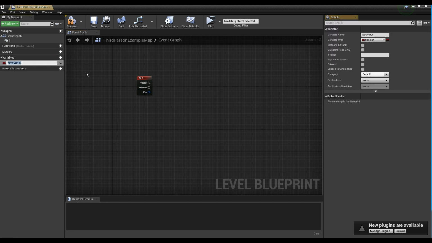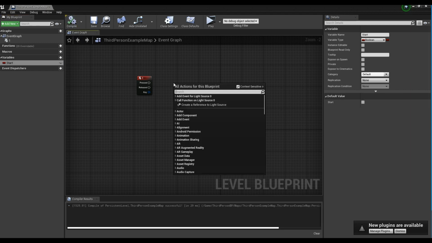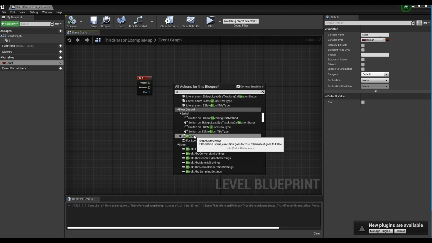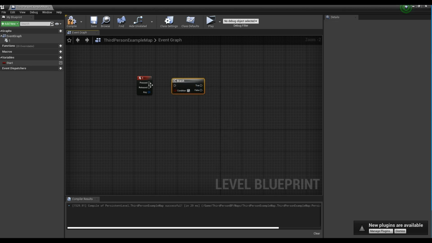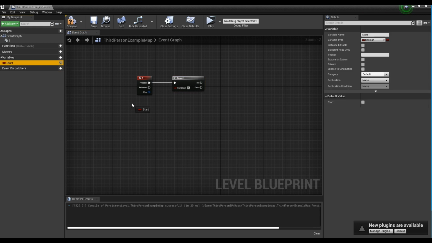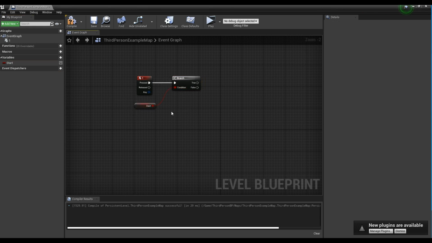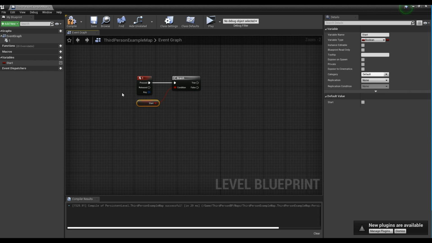Next, create a bool variable and set the name as start. And after creating a branch node, connect it with the keyboard event node. Then, drag the start variable to the get form and connect it to the branch node. Next, get the start variable in the form of a set. Set the value to true and connect it to the false node of the branch.